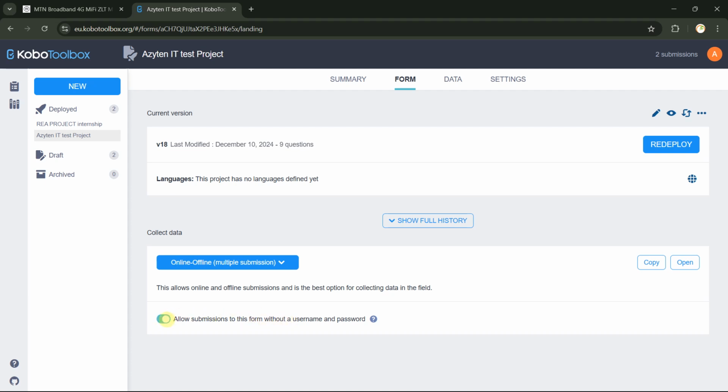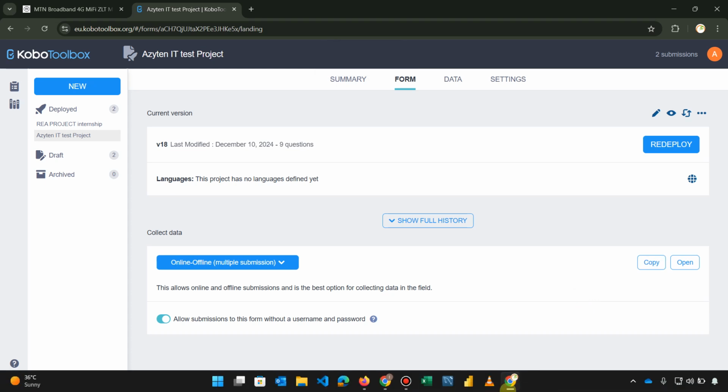You enable it, and once you enable it, you can then copy the URL here and share it to, say for instance, myself.